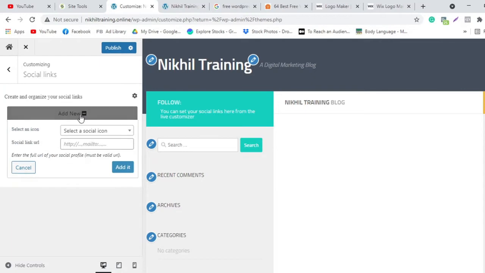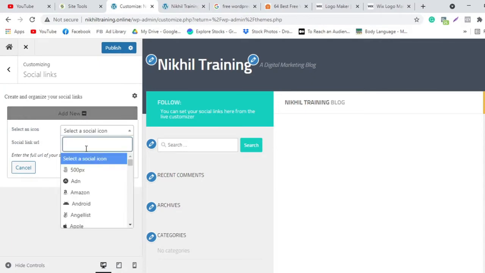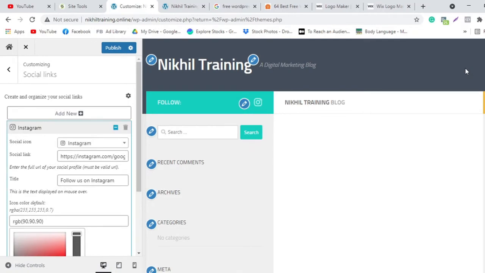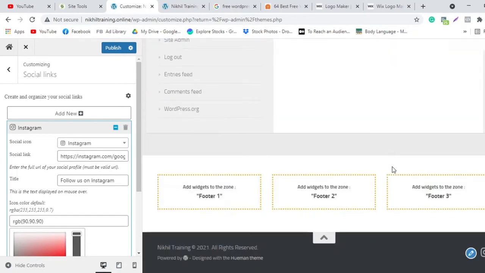Social links, let's say you want to put the Facebook, Instagram, all those links here. So for example, let's say I want to put an Instagram link. Let me search here Instagram, and I will need to put my Instagram URL here. So for now I'll just put https://instagram.com/Google. I'll just put that for now, add it, and I think it'll be added like this. So follow us on Instagram, and it has added in the last.